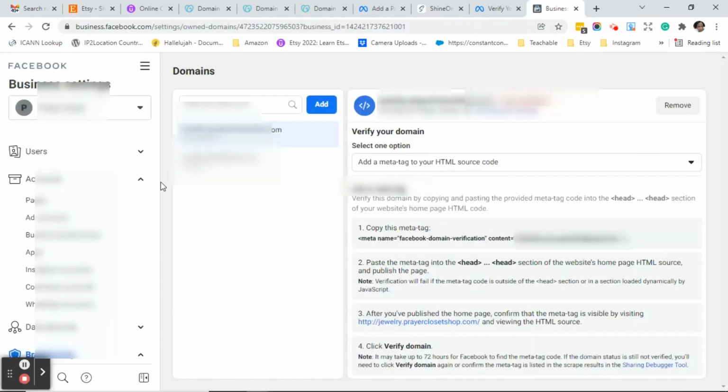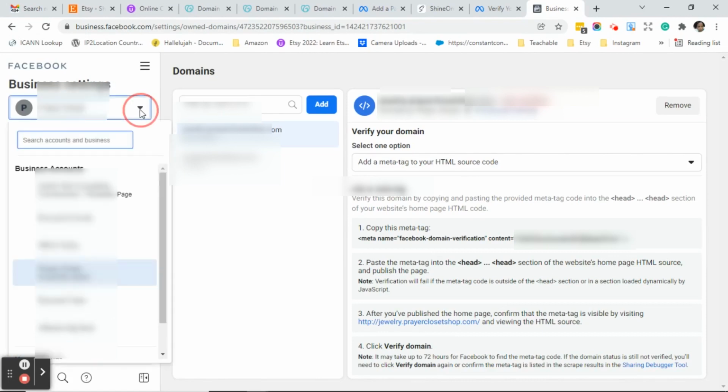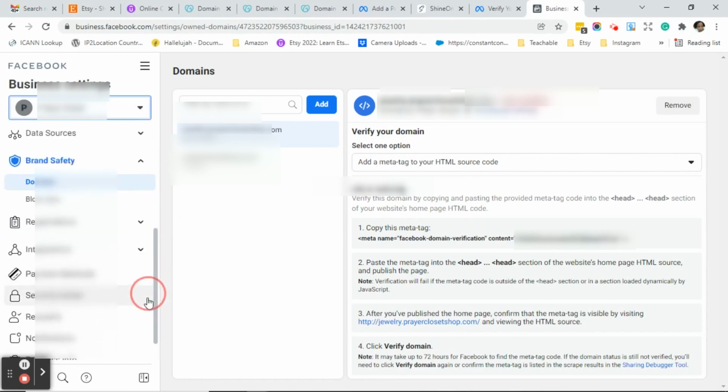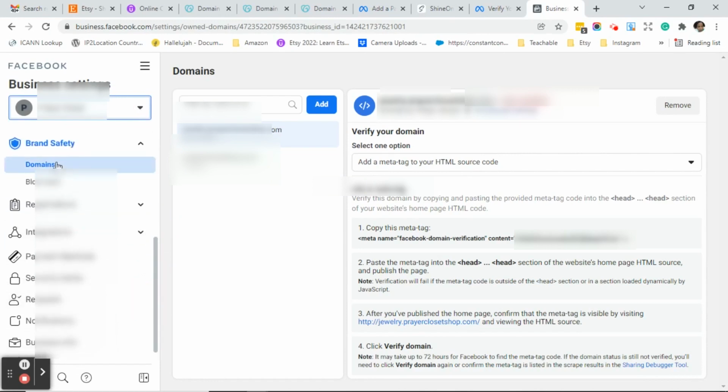Over on the left side navigation, the first thing you want to do is just make sure that the page that you want to verify this domain in is actually showing. If it is not showing over on the left, go ahead and click on the drop down, choose the correct page. Over on the left again, scroll down to brand safety, click on domains, and you'll see any domain names that you verified in Facebook. If you don't have any, don't worry about it.